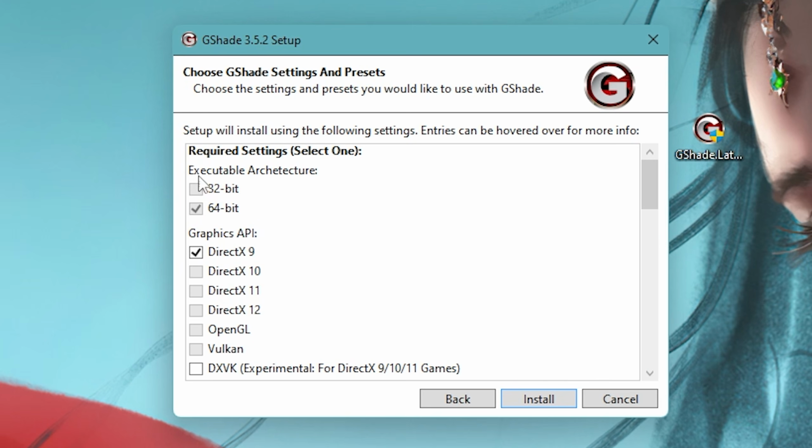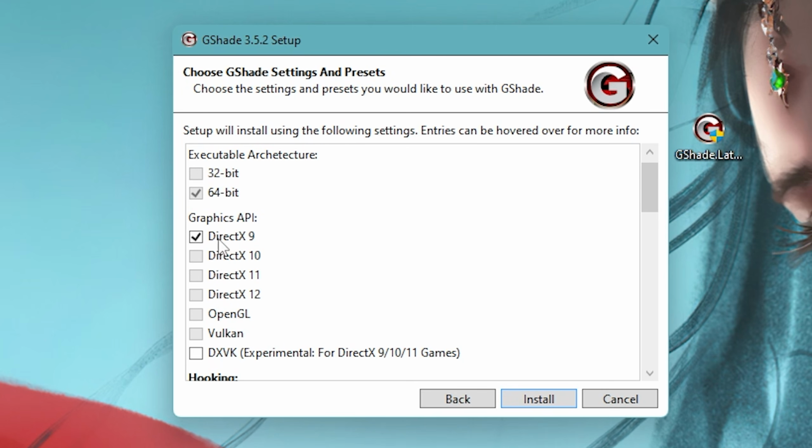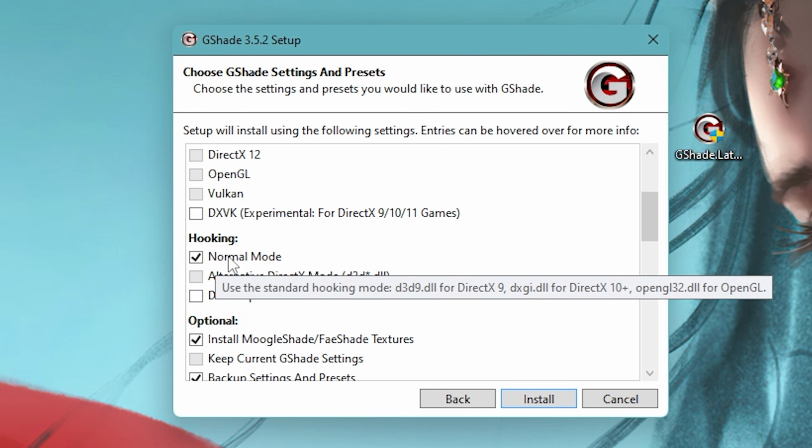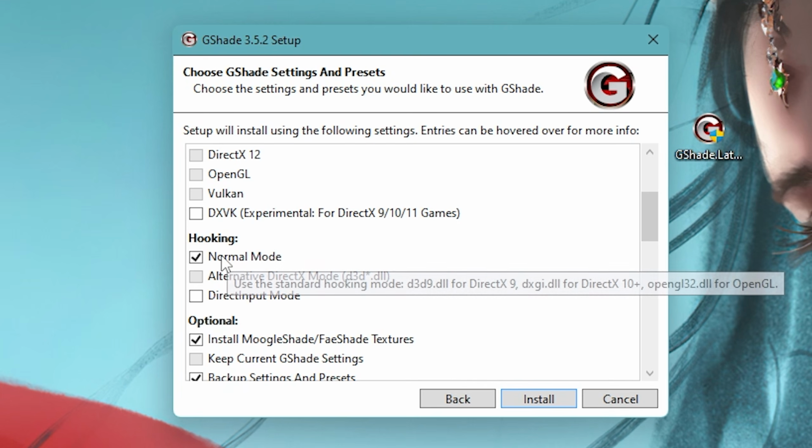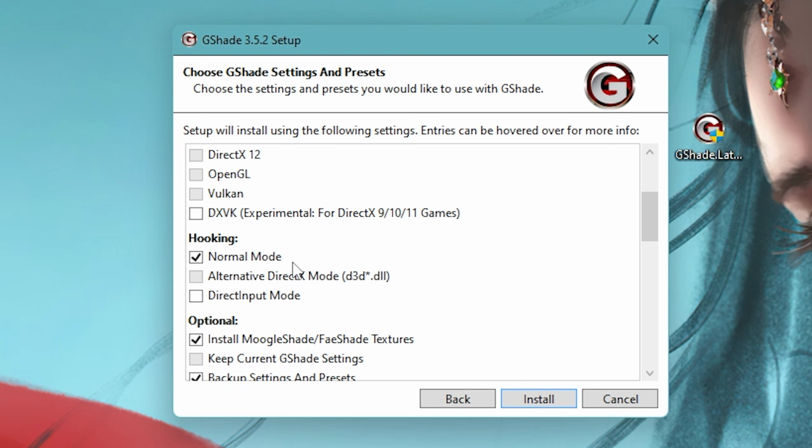So this section is grayed out, so go ahead and just leave this. You might have 64, you might have 32, depending on if you had the bin.le or you had the original bin. Doesn't matter, just leave it with whatever it's automatically selected as. If this isn't currently selected, make sure you go ahead and select DirectX 9. It should automatically select for you, but if it doesn't, make sure you select DirectX 9. Don't click any of the others. Then scroll down. Our hooking mode should just be normal. Go ahead and select that if it's not currently selected and leave everything else.